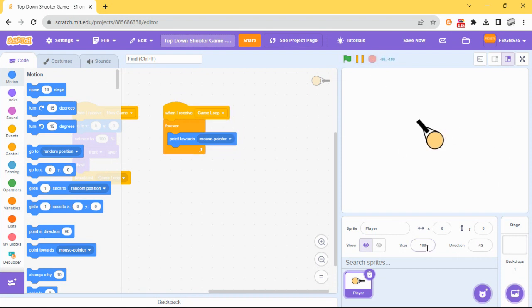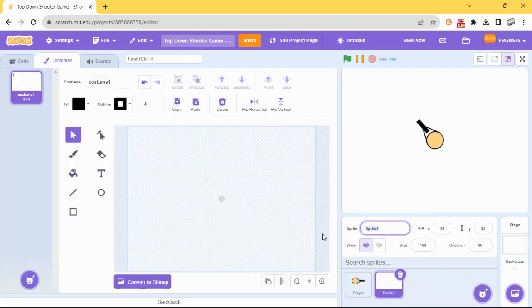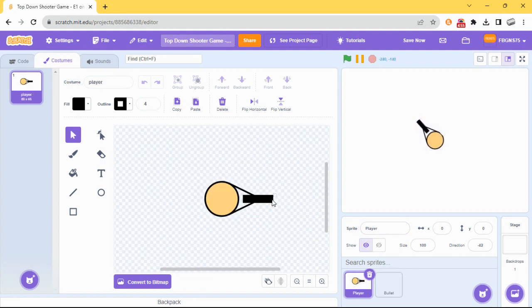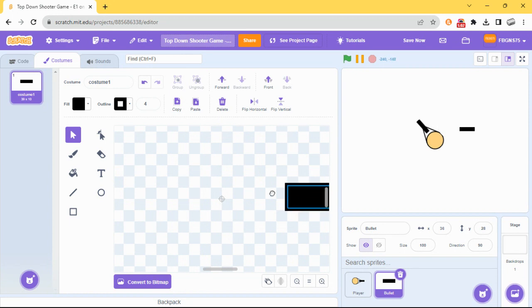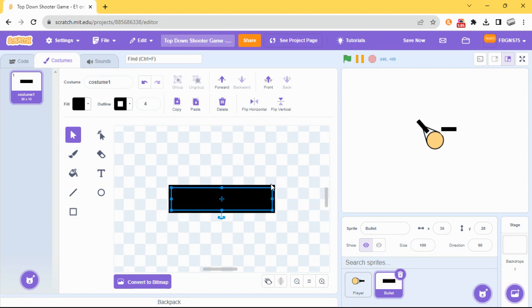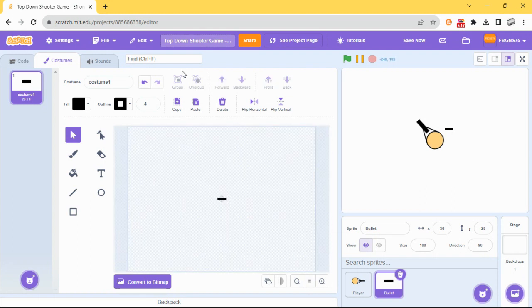So let's add that. So make a new sprite, call it bullet. And all you have to do is just go back into the player, take the gun, copy it, and go into the bullet, zoom in, paste, and center the gun, and then just make it smaller. While holding Alt, drag it to make it smaller and maybe a little longer. And that's a good bullet. So let's rename that to bullet.